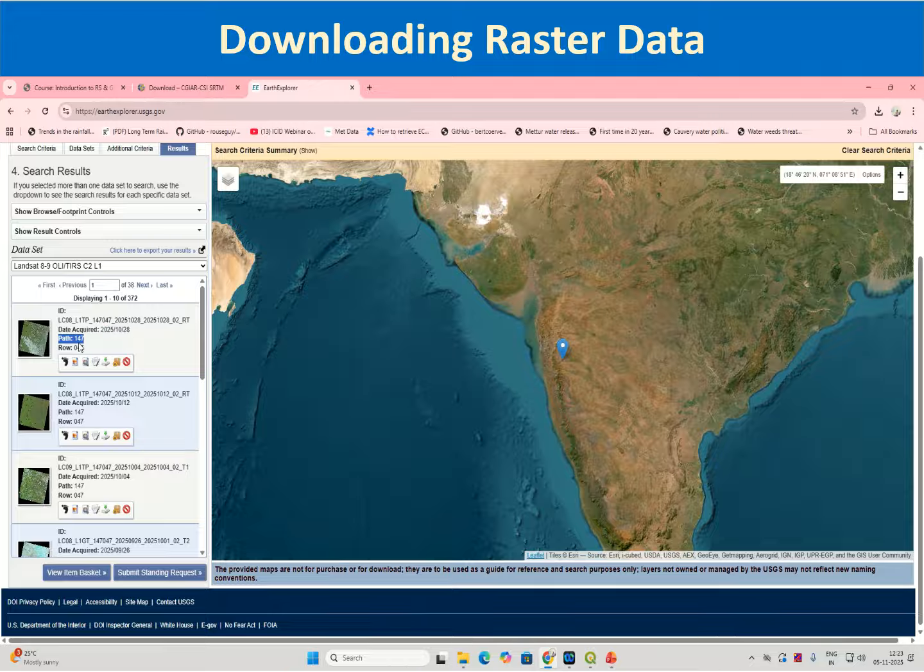Path is 147, row is 047. As you can see, path and row are the same for all the imagery as far as Landsat 8 is concerned, and even Landsat 9 is the same. So Landsat 8 imagery was from 28th October. Landsat 9 imagery, latest imagery, is from 4th October. After 4th, the next image will be on 20th. Maybe there is some lag. And in this case, after 28th October, the next image will be after 16 days.